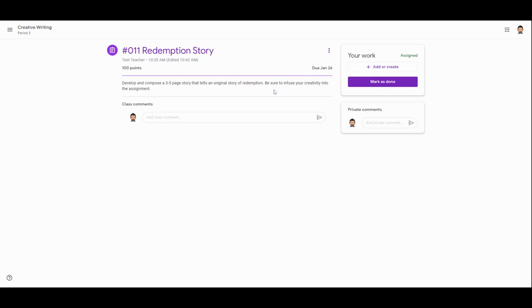So when my son or daughter is done writing up their story, one of the things that they'll need to do is come over here and click Add or Create. And when they do that, they can then add documents from their Google Drive, they can add links to other websites, or they can add files that are saved on their computer. So those are their 3 options to be able to add work. Once the work has been added, it will display here. And this button over here will change from Mark as Done to instead Turn In.